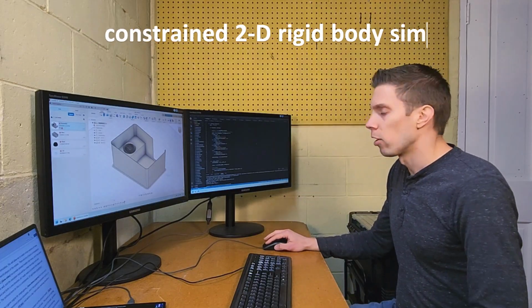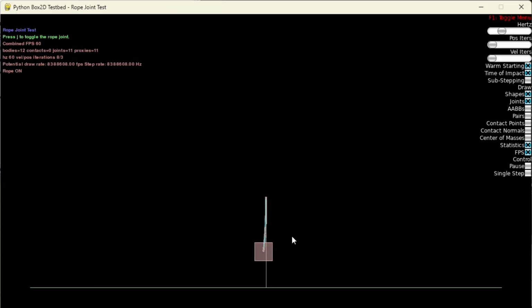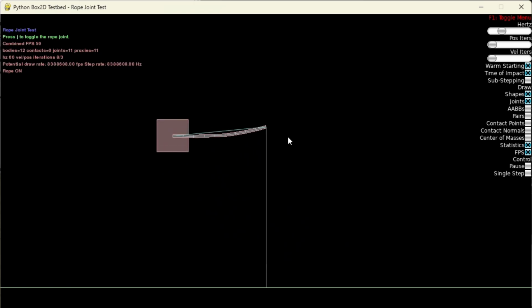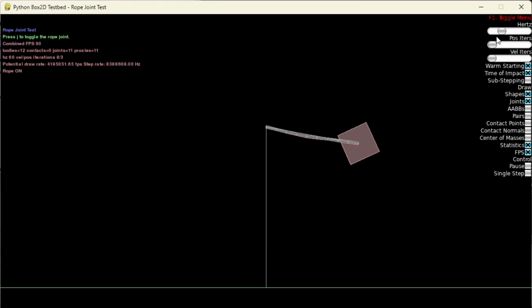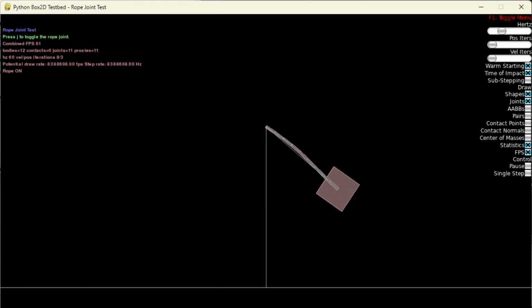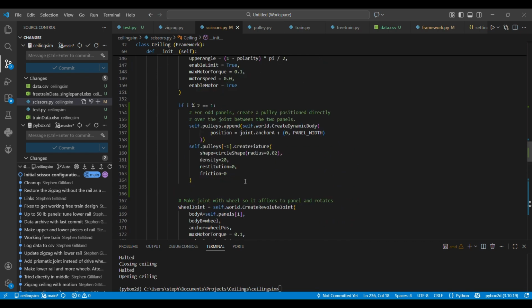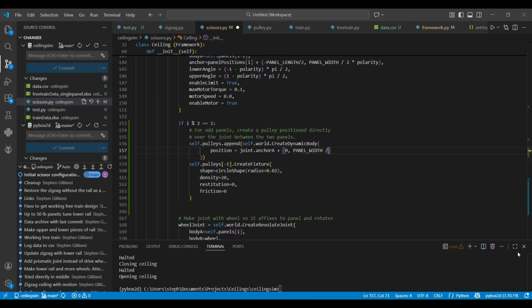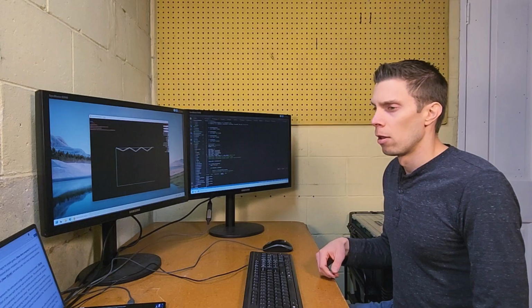I found a library called Box2D that was designed to be a game engine for simple games, but it turns out it has a pretty accurate constraint solver for any kind of 2D physics simulation, and it has graphical animation built in. It has a Python API, so I can create exactly what I want in code, and within a day, I had a basic working simulation where I could start testing my designs.